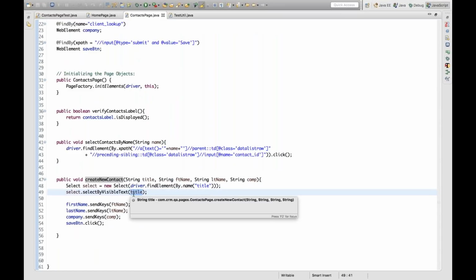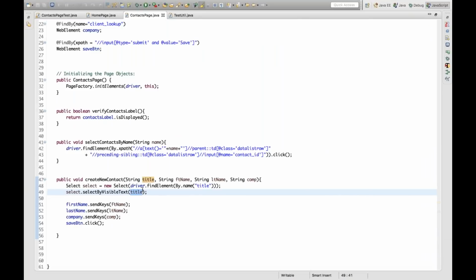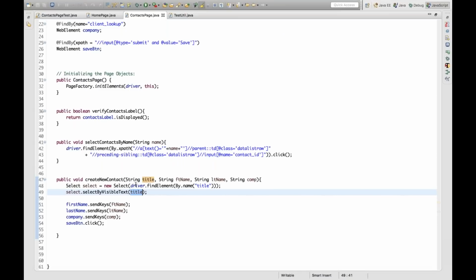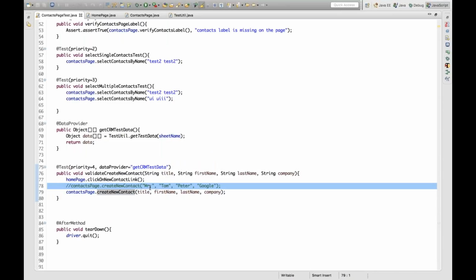It will select the first value, Mr. Tom Peter Google. Second value is Dr. David Chris Amazon, and similarly the third value. So I'm passing the values one by one like this. So I'm eliminating these hard-coded values. Now this is the perfect data-driven approach I have used, okay, guys, and then quit the browser one by one.